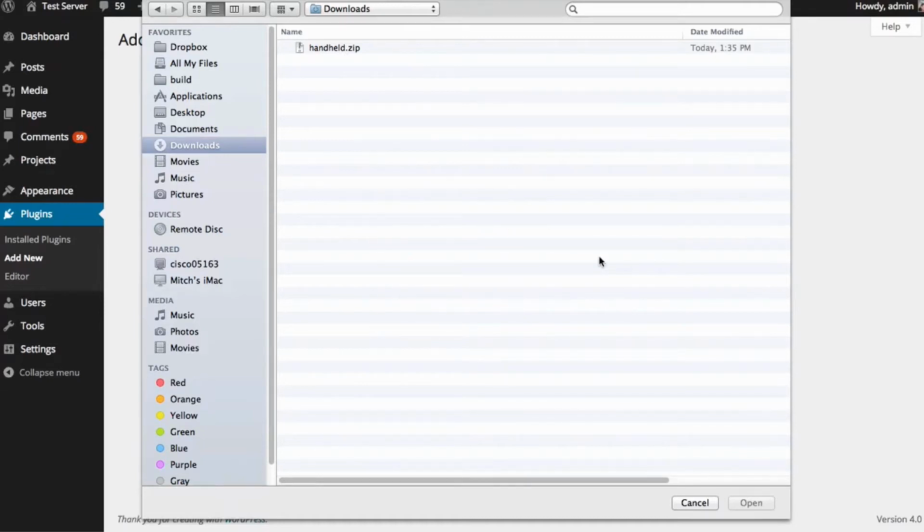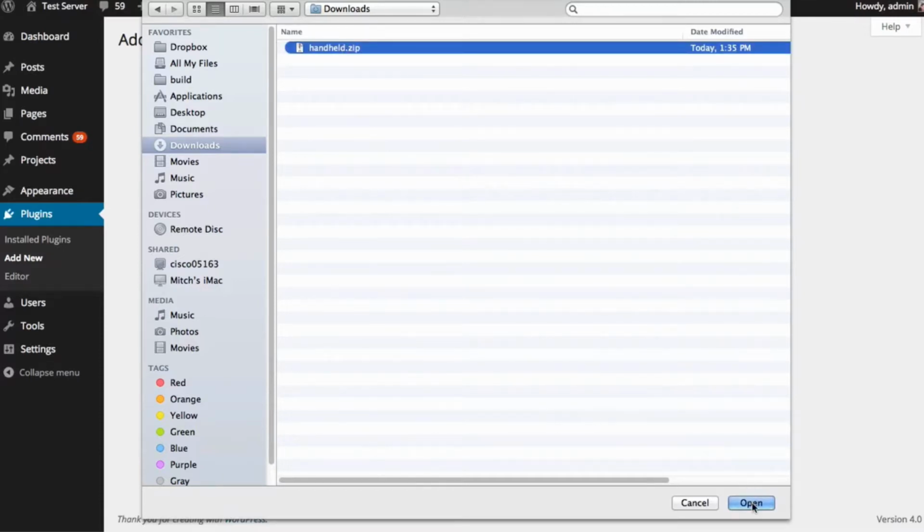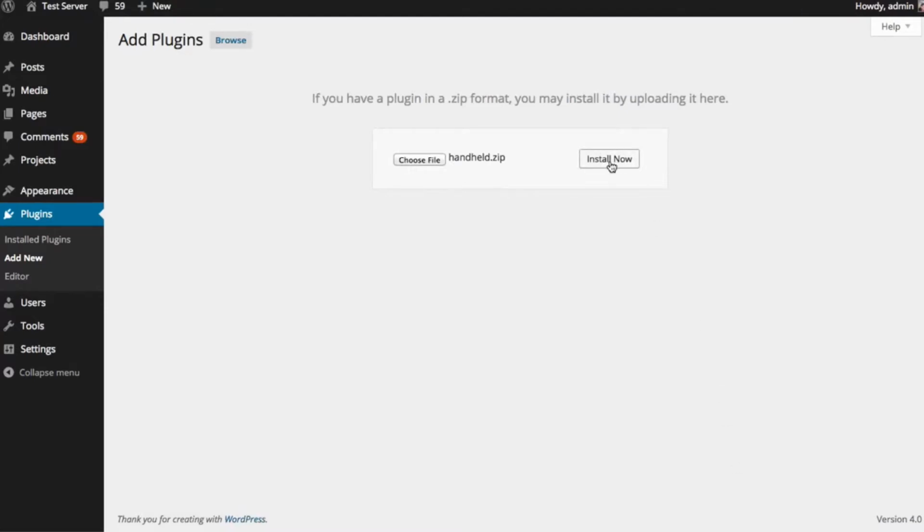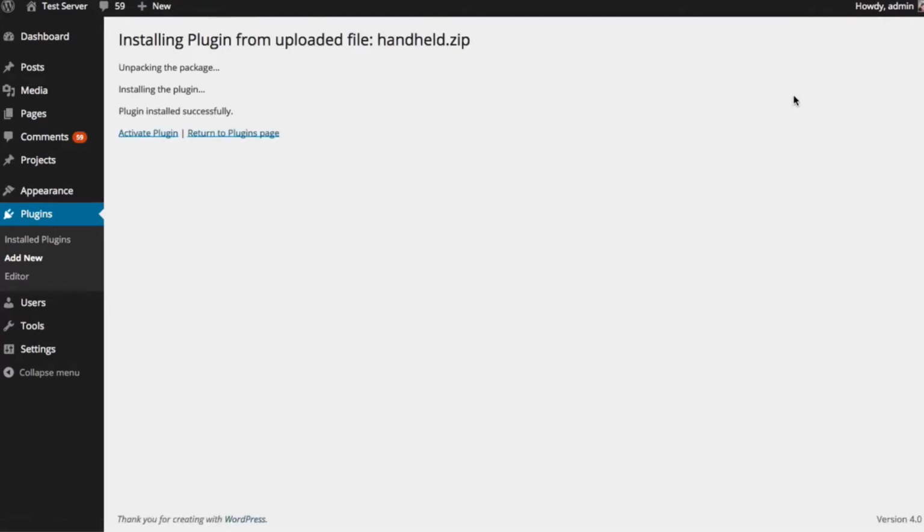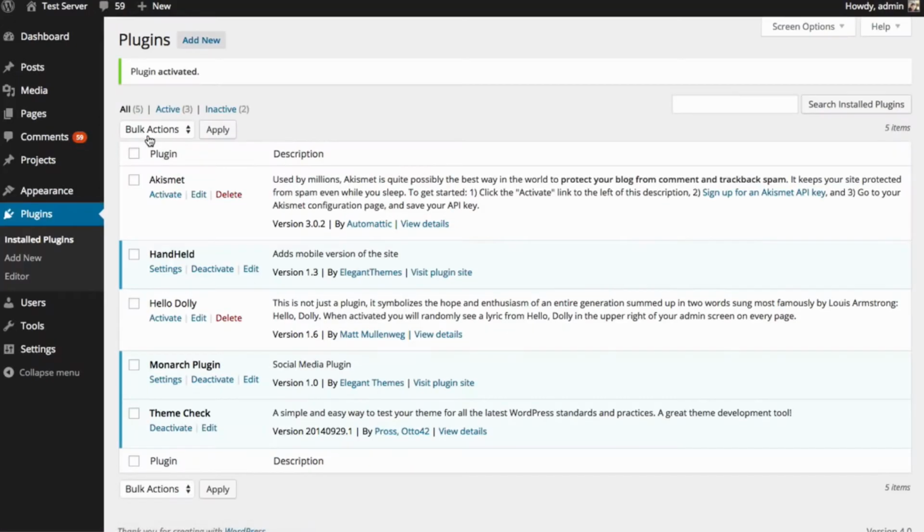Since I'm using OS X and I'm using Chrome, this file automatically gets put into my downloads folder. Again, this may be in a different location depending on your computer, so you're going to want to find that handheld.zip or the zip file of whatever plugin you happen to download from our website, and then upload it. So here I select the handheld.zip file, and I click open, and then I click install now. There you go, the plugin has now been uploaded, and you can activate it right here. Click activate plugin, and you're all done. Your plugin has been uploaded, installed, and activated.